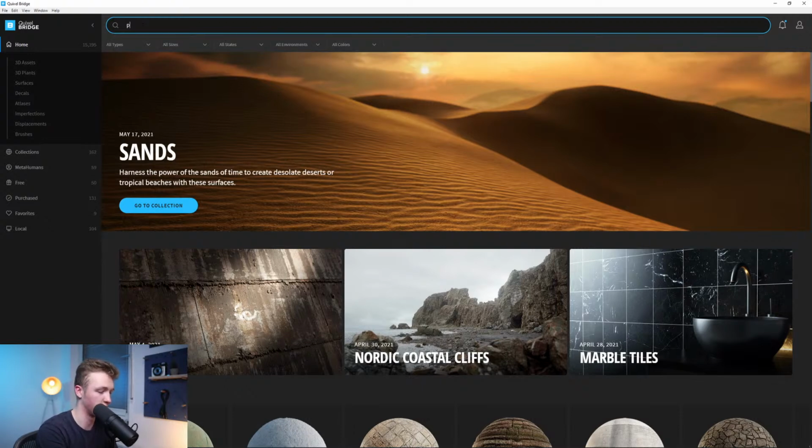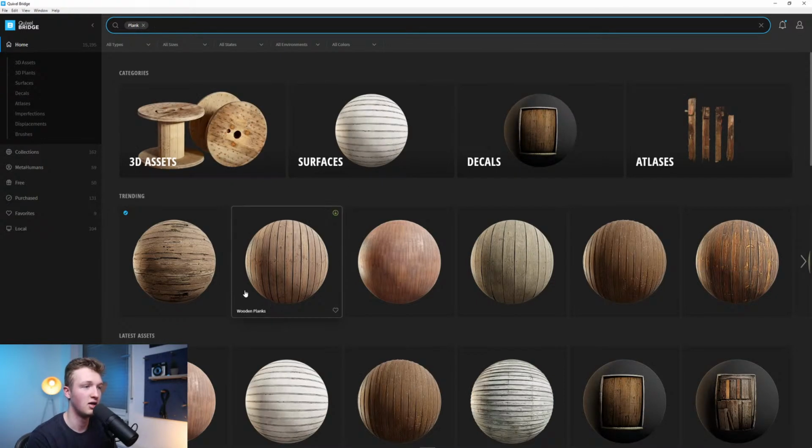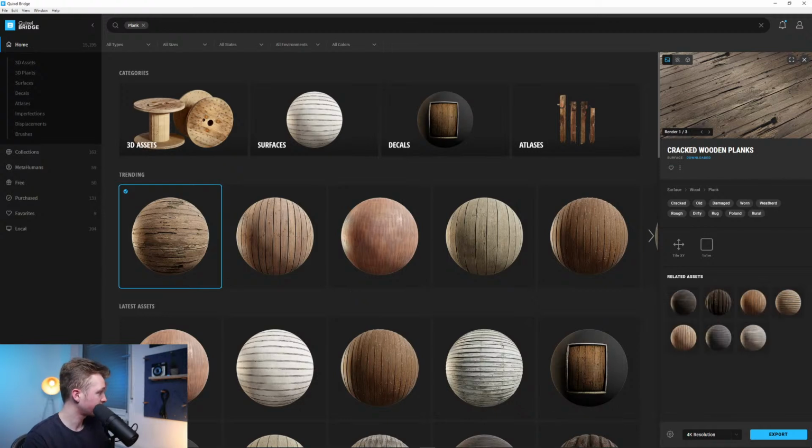Let me see if I can find some sort of plank texture from here. Cracked wooden planks, that sounds pretty good for what we need.